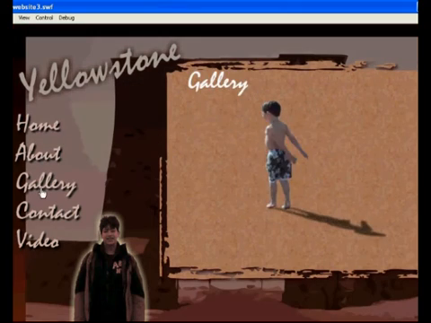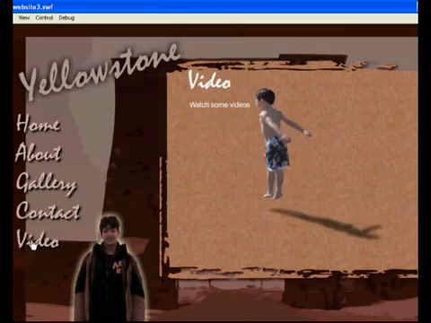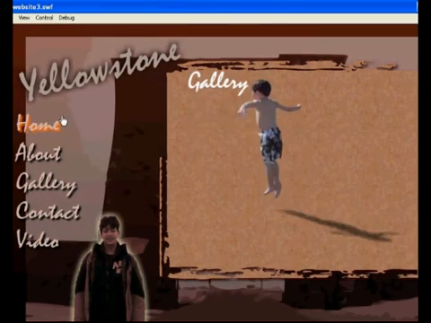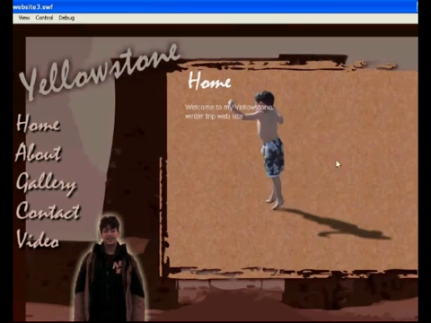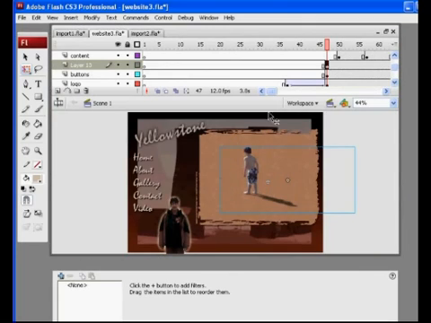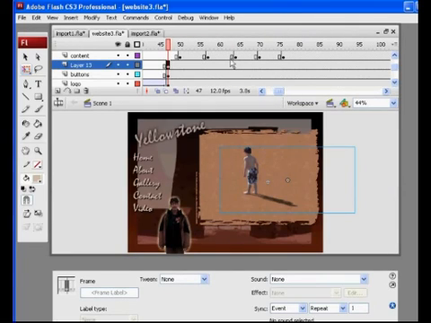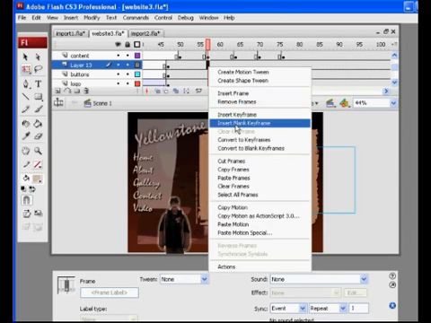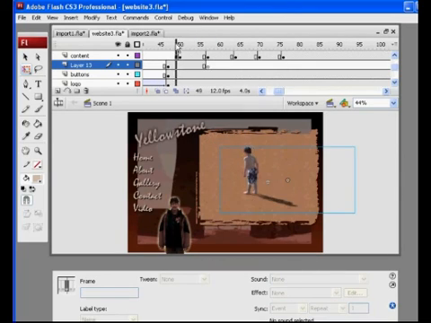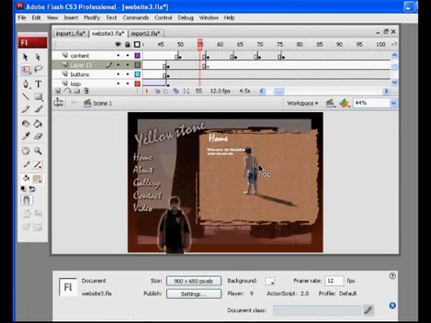Notice here now I can go to my different pages. And, of course, my character keeps showing up on all my pages because I've put his keyframes across all of the pages. If I don't want that to happen, I just insert a blank keyframe here, and now he'll show up only on the home page. And I could even move him into position.